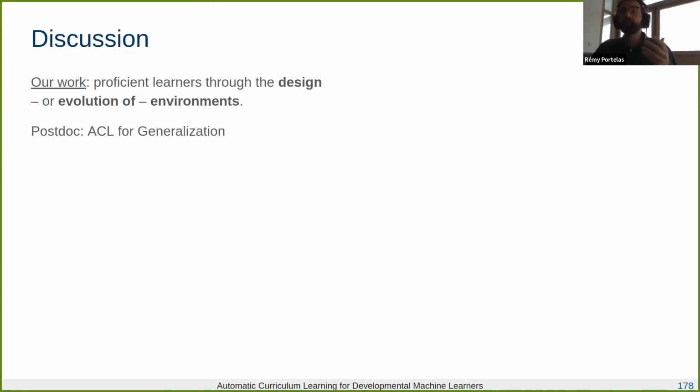In a forthcoming one-year postdoctoral project, which should start in March, we would like to continue to study how ACL algorithms can be applied for generalization beyond the set of teaching situations considered during the thesis. For example, we would like to see how it scales when used for bigger DRL models, trained to learn policies from pixels in complex procedurally generated environments.